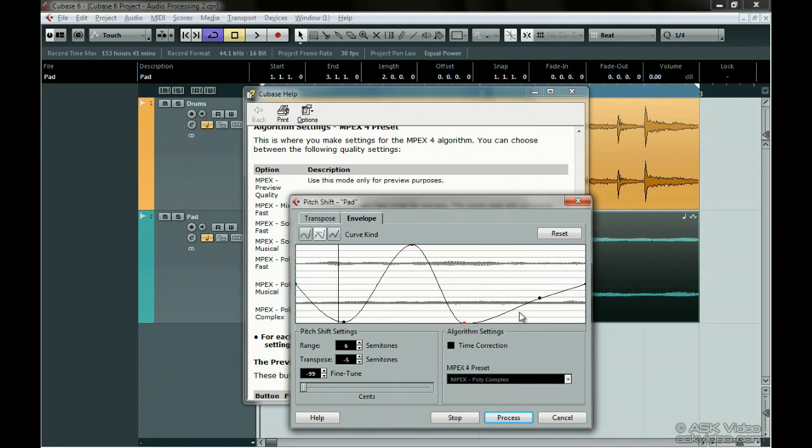Make sure the range is set right or you won't be able to hear the changes you make. Notice that as you raise the range, more lines appear in the curve window. They represent semitones. The higher the range, the higher or lower you'll be able to pitch audio.